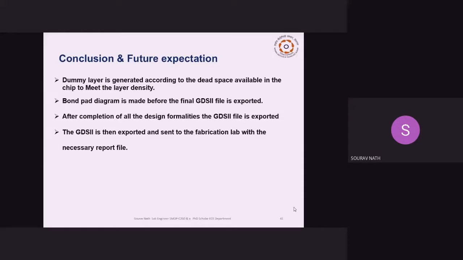After that, the bond pad diagram is made using the bond pad GDS file from the foundry. Then the final GDS file is exported, and this GDS file is sent to the foundry for fabrication. So this is all about the chip tapeout process.